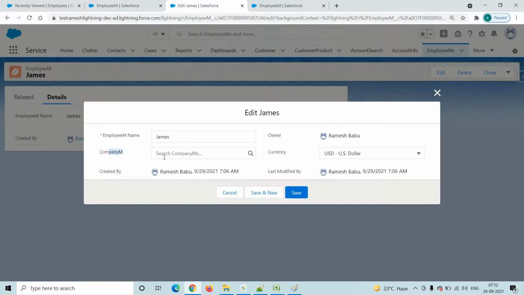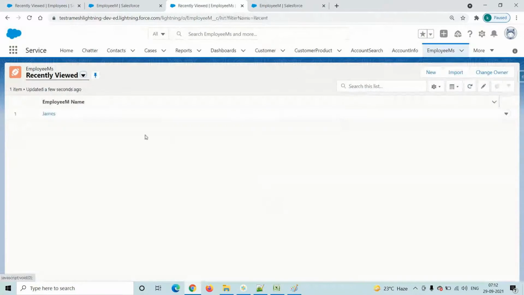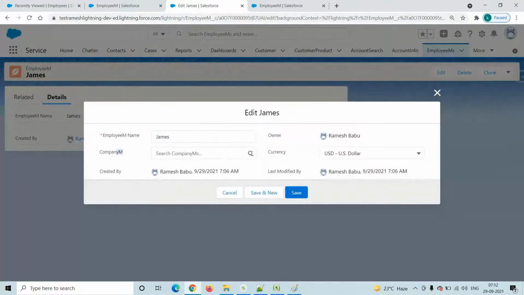What we have to do, means some data loader tool is there. We will go with the data loader tool. So the second step is, go to the employee object, go to each and every record, and populate this lookup field with the parent.